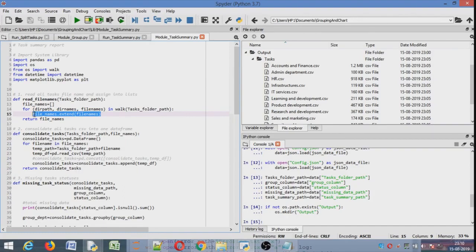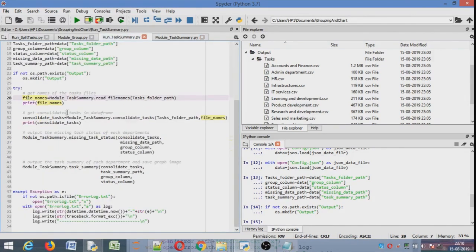If a list has one more list, and I append it, it will be like two different lists with multiple elements. I want it in a single list with individual elements. So extend will help us to get that. I'm returning the files. Once I return the files in the task summary, this file name will be sent to here.